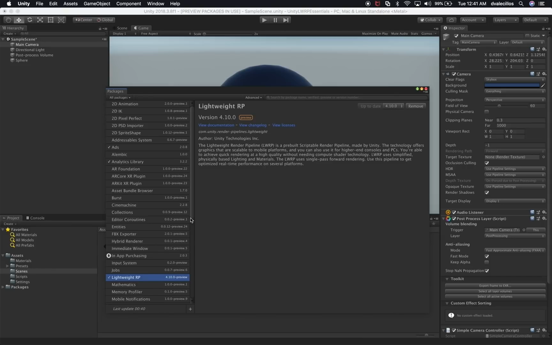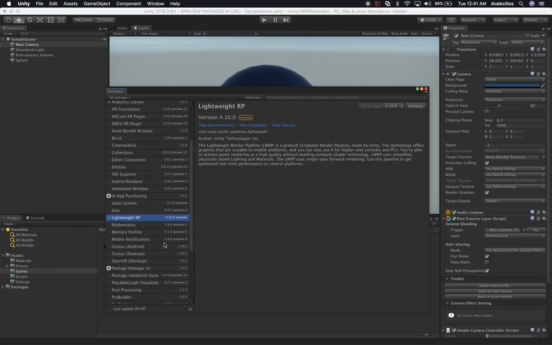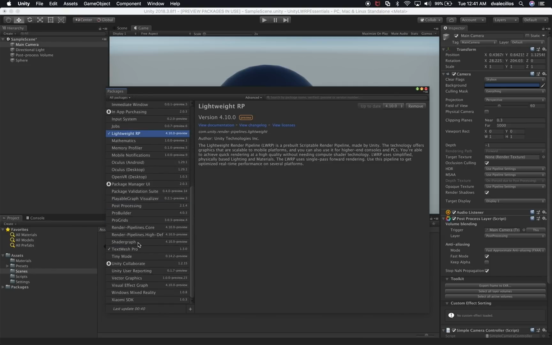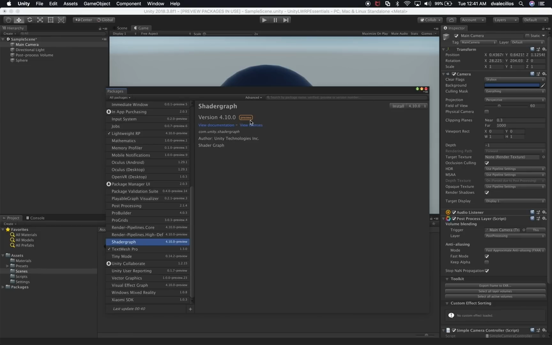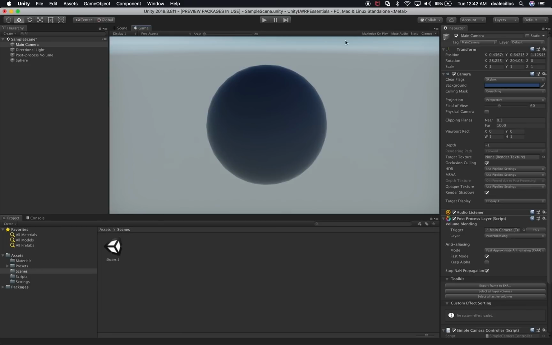Okay, so that's done. Now let's go in and update Shader Graph. So we're gonna go down to Shader Graph, and we can see that, let's see, oh, we actually haven't installed it, so let's just click on it to install it. And that was pretty fast. Okay, perfect. So the next thing that I'm gonna do is I'm gonna close the project.